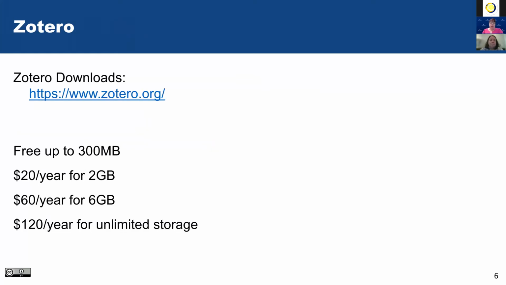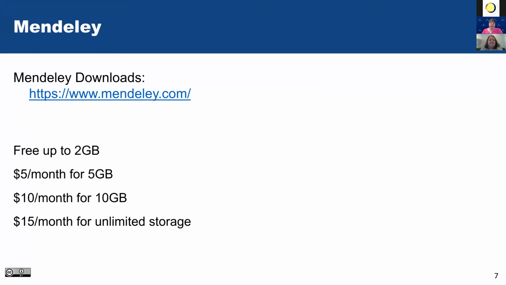Then there's Zotero. Zotero, to start with, is a free resource. It's open source software, so there's always a group of people out there working on developing it. As you can see from this slide, you have up to 300 megabytes of data that you can use freely. If you need more data and space than that, there is at that point going to be a fee, depending on how much. As you can see here, $20 a year for 2 gigabytes of space, $60 for 6 gigabytes. And then if you really want to go whole hog, you can pay $120 for unlimited storage.